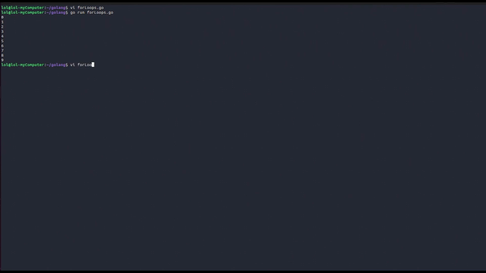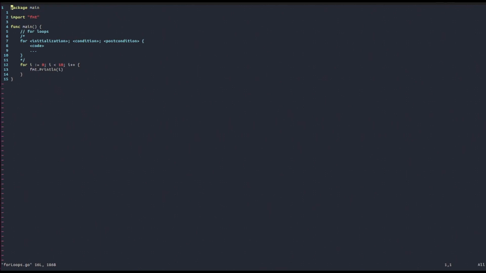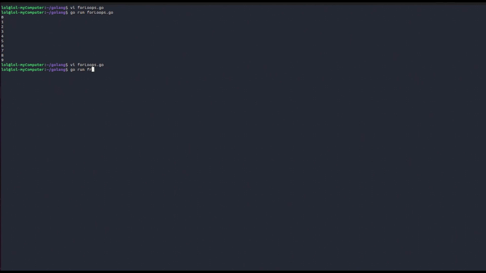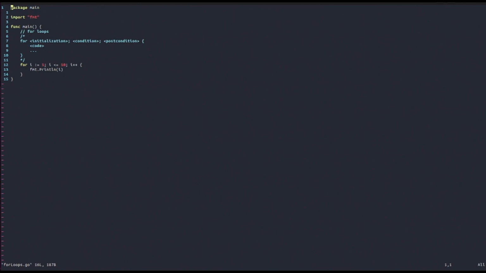Actually, if you want to include 10, because in the original problem that we had, we wanted also 10 inside, we will put 1 here instead of 0, and let's see what we get. 1 up to 10, as you can see. And so this is how you use for loops.